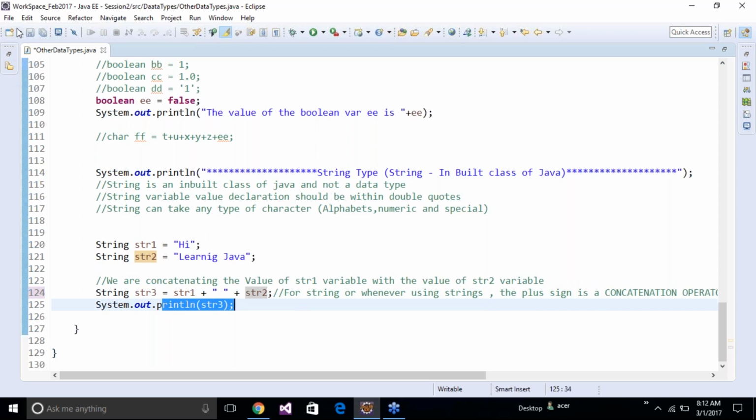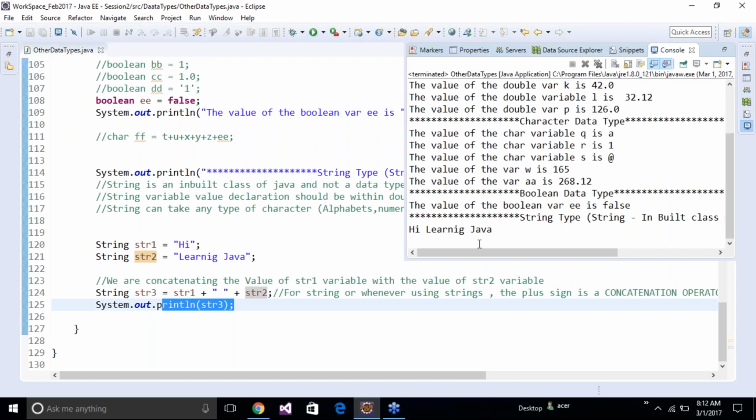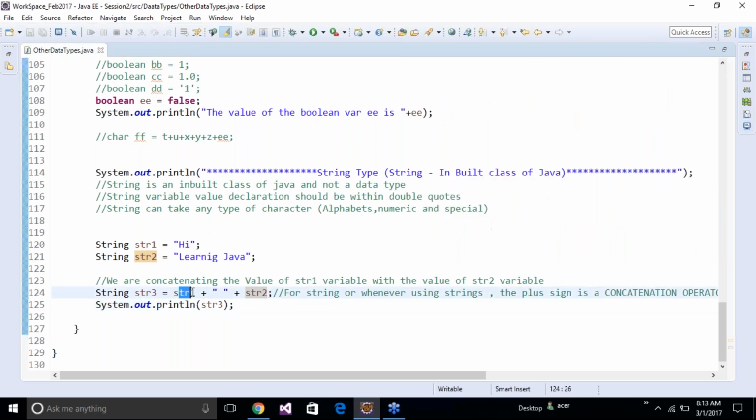Now if I print out, I'll get a clear-cut answer, hi, and there's a space here. So this space is nothing but an empty space. It is an empty character, rather, which is put into a string format. Whatever you put in string format is thrown out in the console as it is. So this is a string, and then you're concatenating learning Java. This empty space is also converted to a string because you have double quotes. The resultant value you put into str3, and you get this particular output.